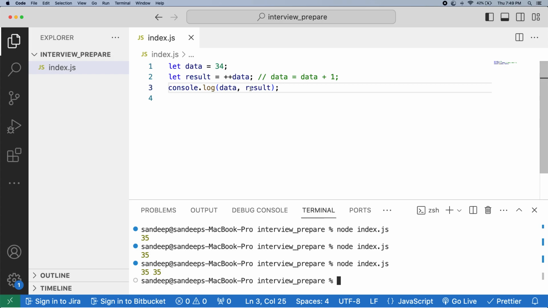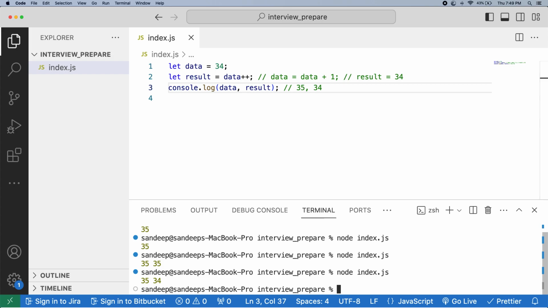Same way, next if we add this plus plus to the last, what happens? First the data value is assigned to result. The data value at this stage is 34, so 34 is assigned to result. Result becomes 34. After that data will increment by 1, so data becomes 35 and result is still 34. That is post increment.